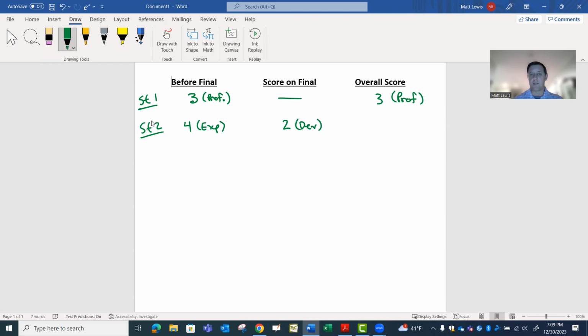This is going to be the one time during the quarter where I will average out those 2. So you had an expert going in, you got a 2 on the final, or developing, so those average out to a 3 for proficient. Now, on the other hand, if it goes the other way, let's say you had a 2 going in, and then you got an expert on the final, well, good for you. You're now at an expert.